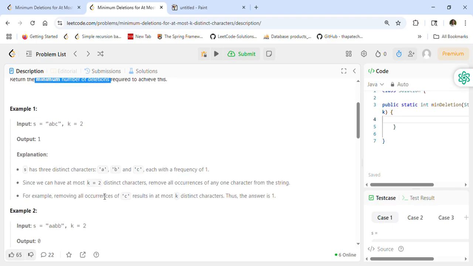So let's take a look at some examples. ABC is the given string, k is equal to 2. It means that in this string only two distinct characters can be present. Right now you can see that there are three distinct characters, A, B and C. So you have to remove one of them so that only two distinct characters will be present. You can just delete C, for example, and you will get the string AB, which only has two distinct characters. So that's why the answer is 1.